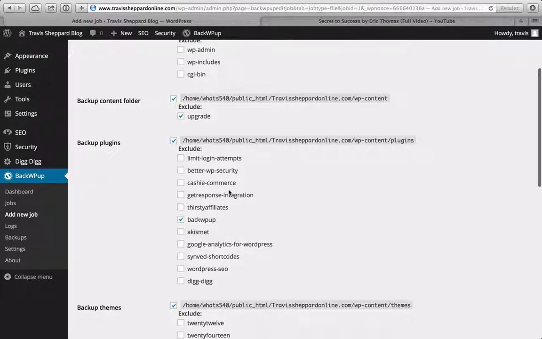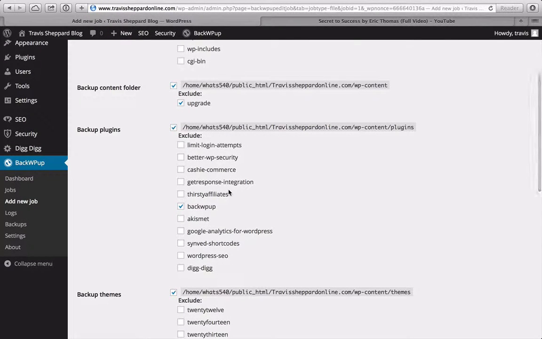Leave everything the way it is. If there are any plugins, for example, you don't want backed up, you can check them here. Make sure Back WordPress Up is checked. You don't want to back up the backups.